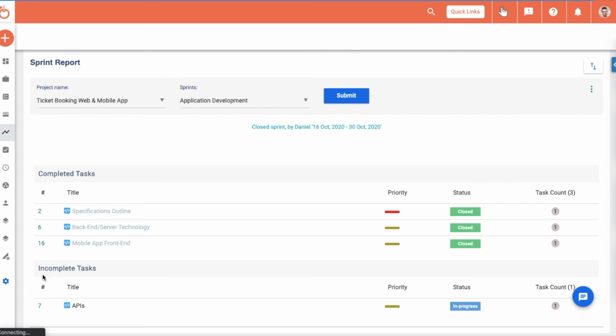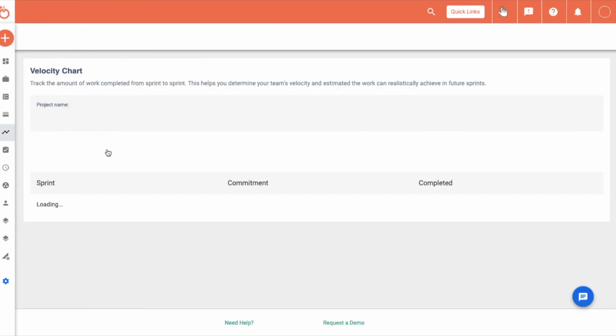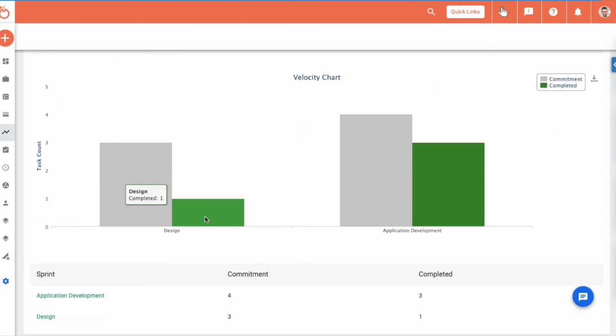The sprint report comes in handy during sprint review to see what was left, and what needs to be replanned for future sprints. Similarly, let us now go to the velocity chart in the report section. Velocity chart will show your team's actual achievement versus commitment in terms of story points, or task counts, or original time estimates across various completed sprints of a chosen project.